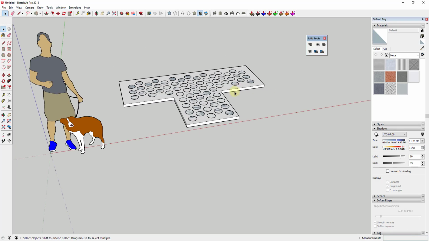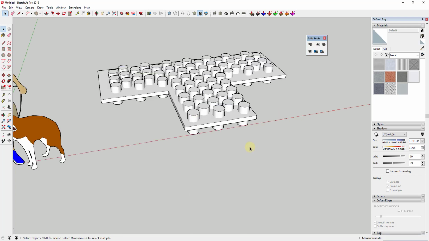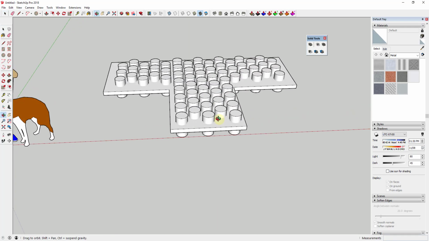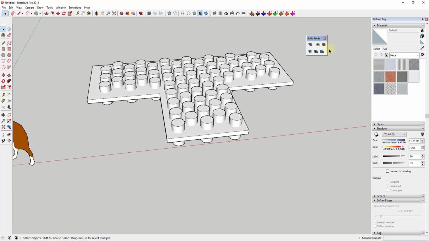Once we've got all of our holes added here, because these are all components, we can push-pull these in order to give them thickness. Once we do that, you can see how they're intersecting with our model right now. Then we're going to use solid tools, which is built into the SketchUp Pro version, in order to cut our holes.